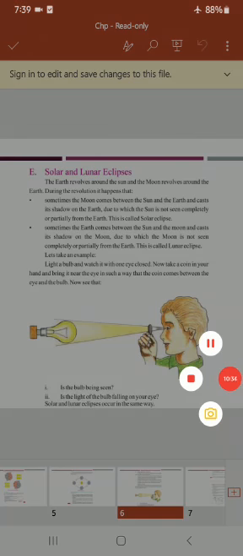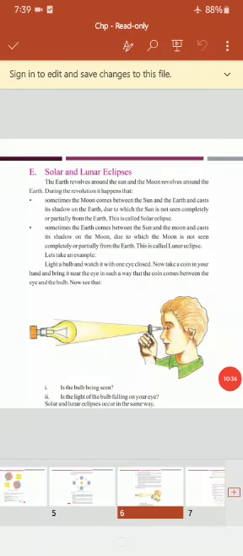Let's investigate it in a better way. Okay, so you can see here that sometimes the moon comes between the sun and the earth and casts a shadow on the earth. So this is called a solar eclipse. The sun cannot be seen completely or partially from the earth. So this is called a solar eclipse.